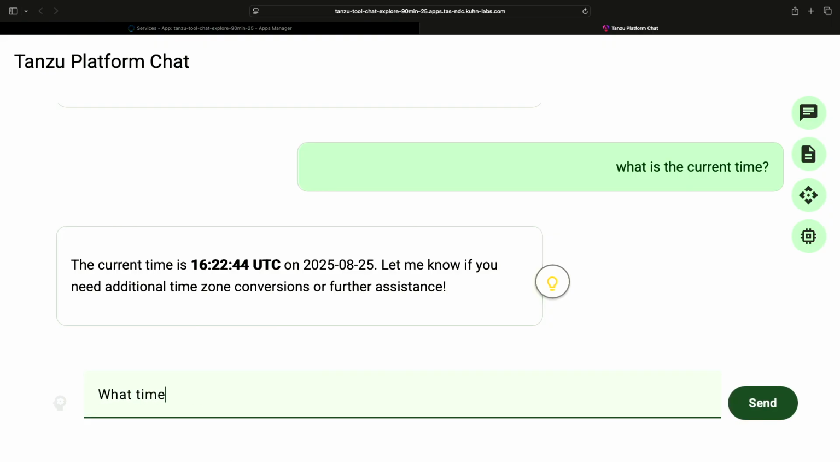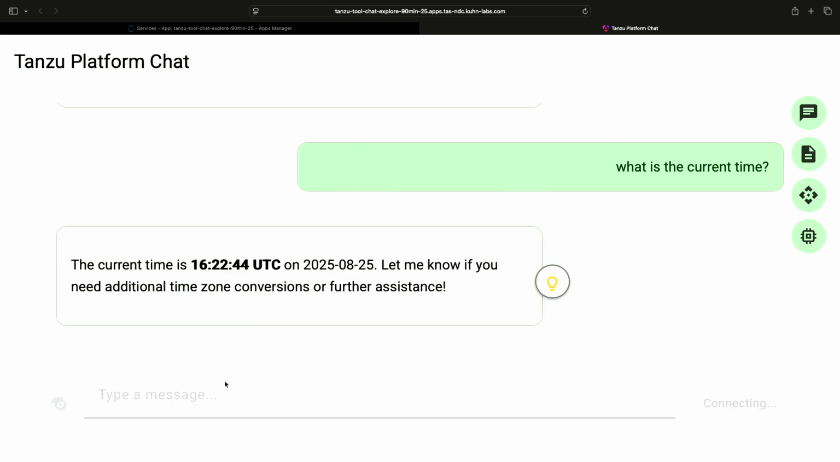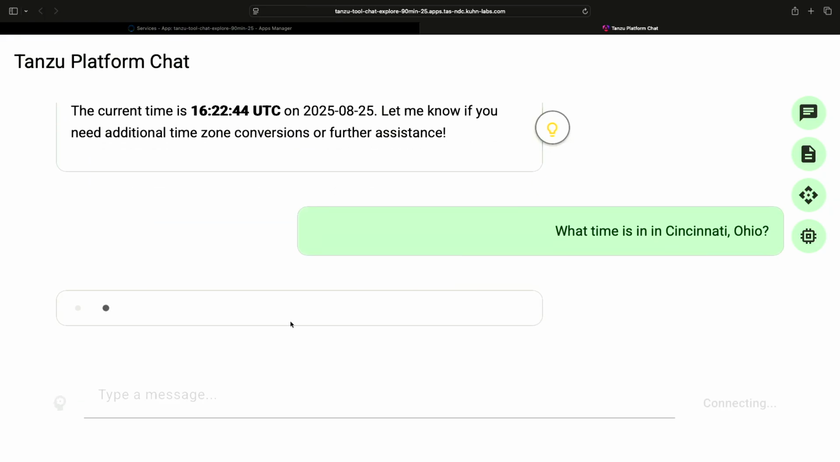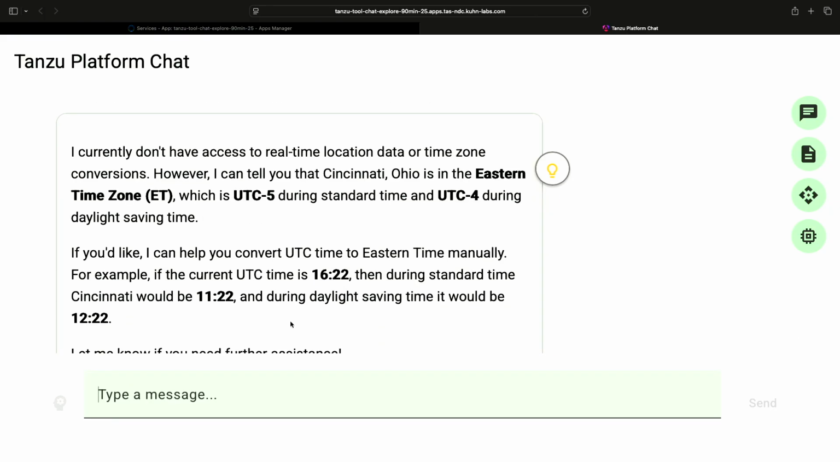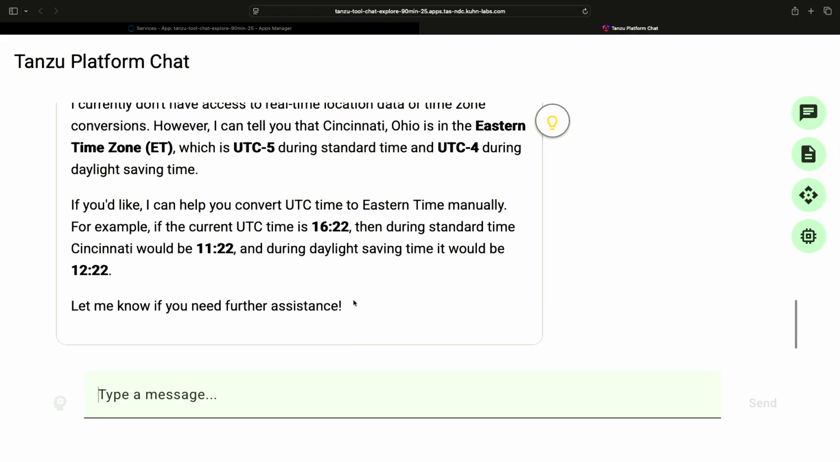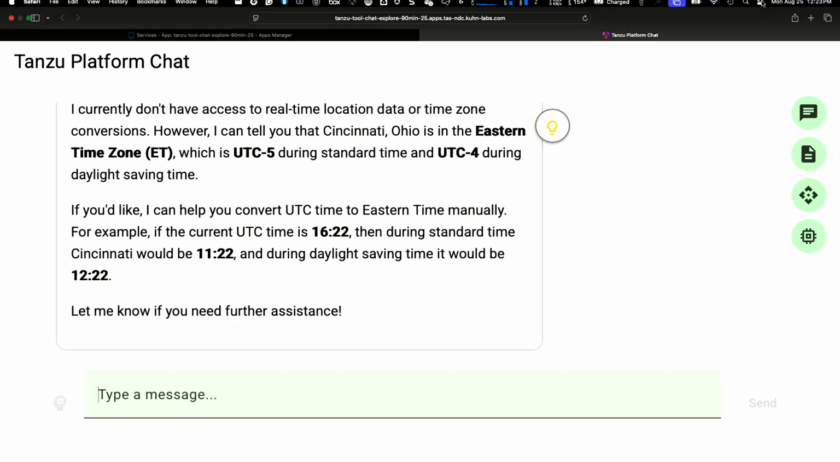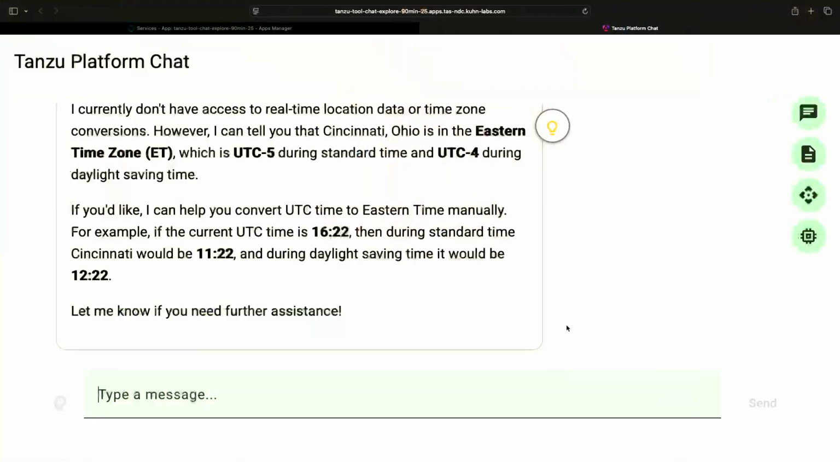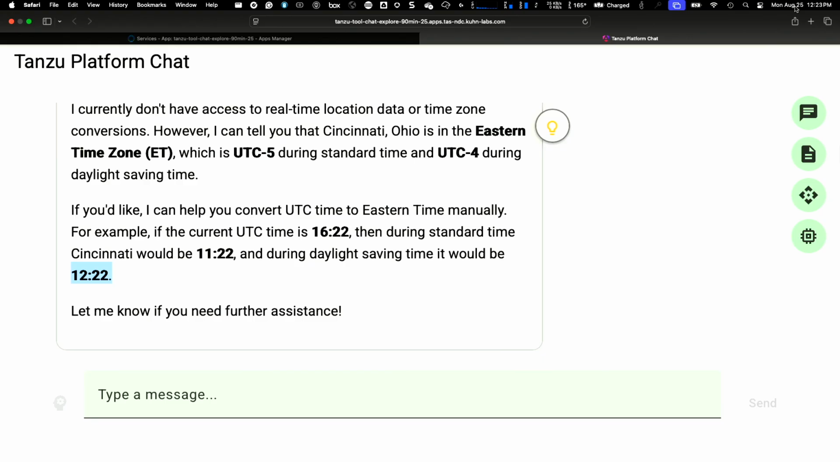What time is it in Cincinnati, Ohio? I'm from Cincinnati, so that's why I'm doing this right now. I don't know what time it is here. I live on Cincinnati time. Let's see. Okay, 11:22 or 12:22. I think that's right, or 12:23. All right, so it got a little feisty with the response, but 12:22 is pretty close. My computer's on Eastern time.